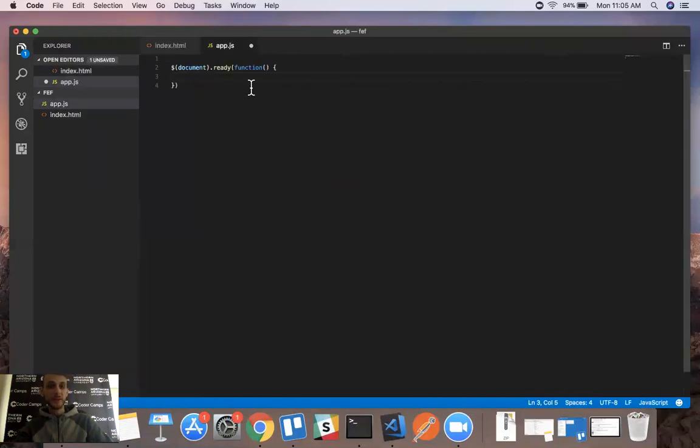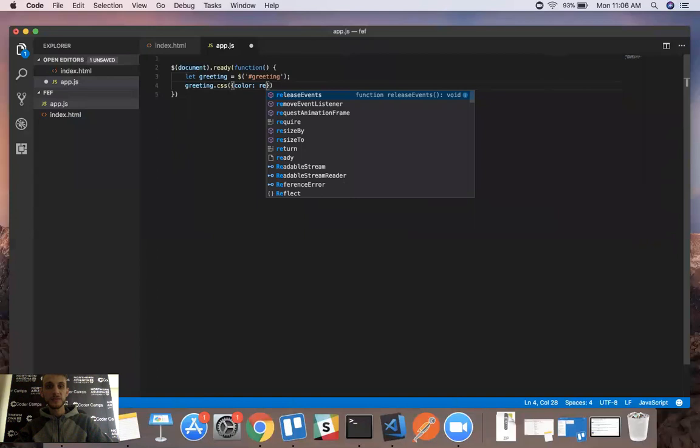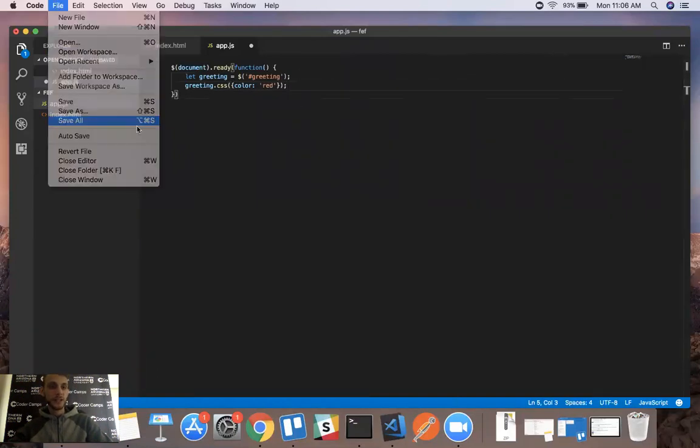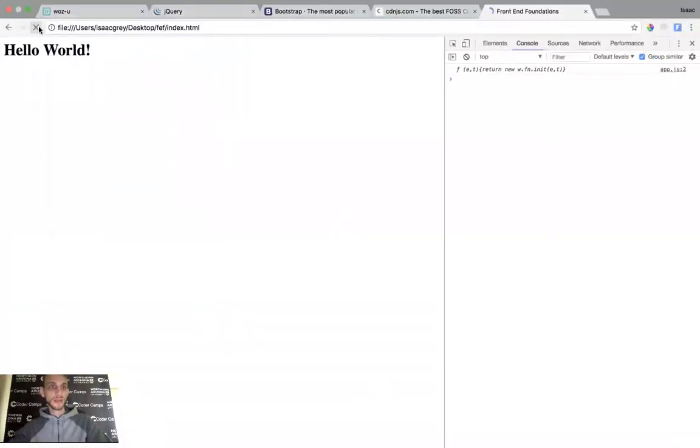Okay, so let's say let greeting equals, and then we're going to say the jQuery symbol, parentheses, hashtag greeting. Okay, so now I've encapsulated this element within the variable greeting. So as soon as the page loads, I can use the method CSS and pass in a style. The style I'll pass in is color of red. Okay, so let's see this in action. We save all, go back to our browser and refresh.